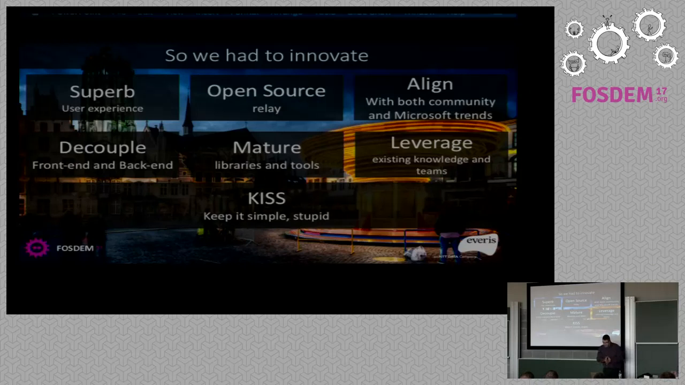Okay. We also wanted to try to rely on open source software, so replacing all the pieces that were closed or were out of maintenance, and open the door to new technologies under the Microsoft spectrum. We also wanted to align with the trend that Microsoft is setting now with its new open source point of view, opening the .NET Core code, actively developing it in GitHub. We want to decouple the front and the back end, and we try to use mature libraries. And again, we want to leverage the existing knowledge in .NET technologies that we have.